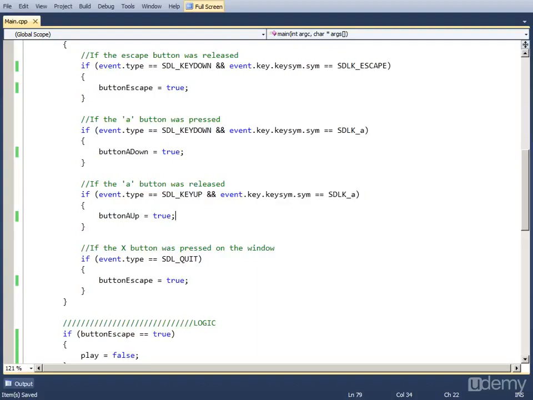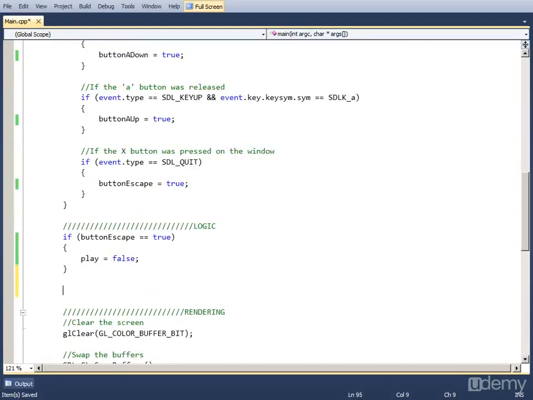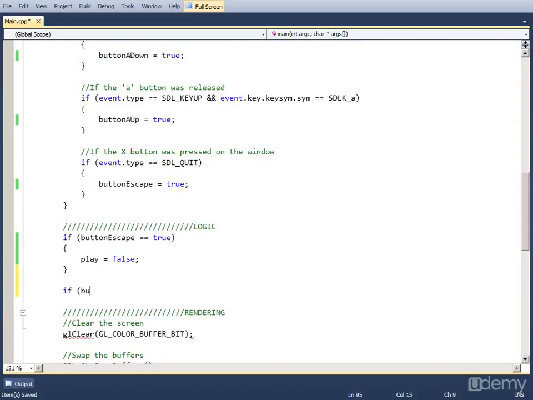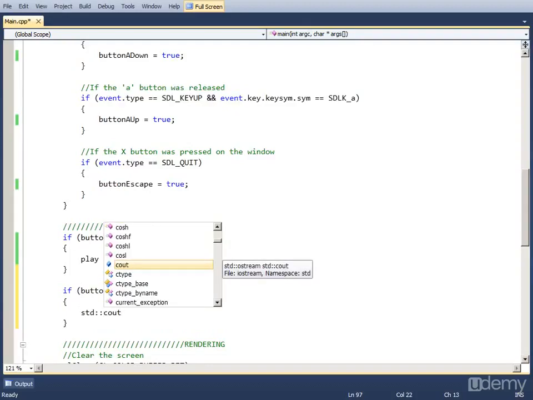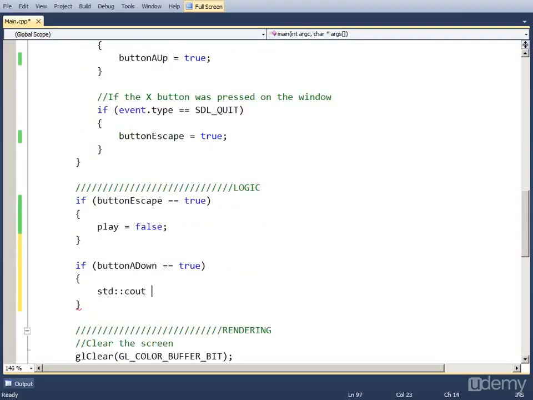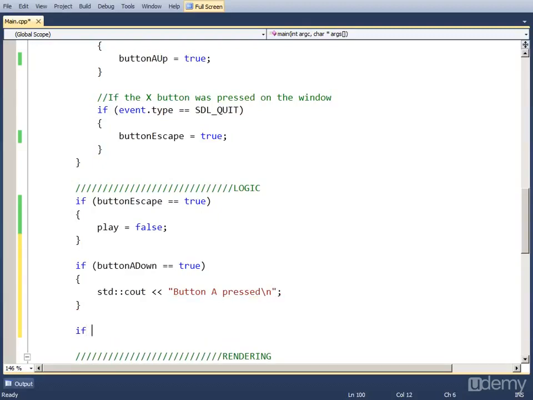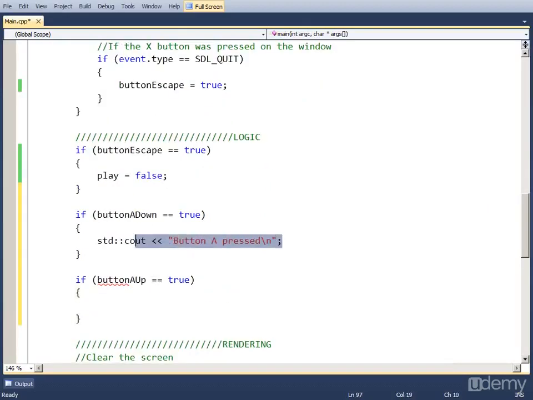Now we have to write the same logic in the logic part. So if button A down is equal to true, we print to the console. So we do a print of button A pressed. And we do another if button A has been released. So if button A up is equal to true, we do another printout. So I just copy this and paste it down here. So button A released.